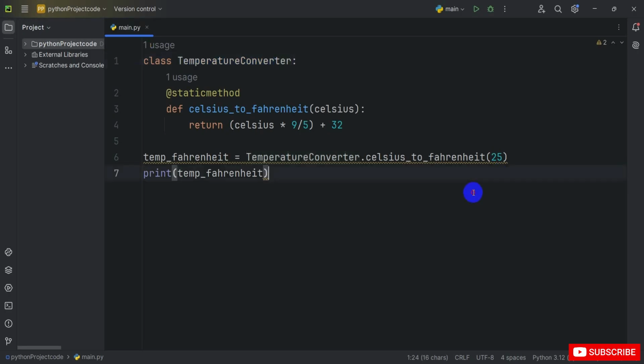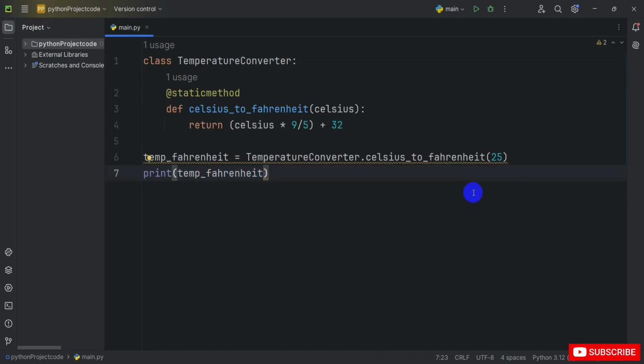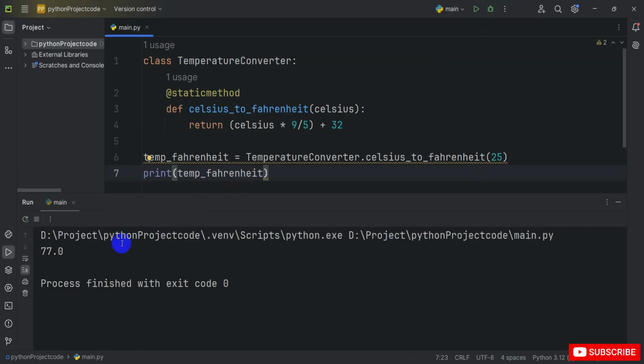Okay, so that is done. Now I'm selecting all and saving this code, and let me run this code now. So click on this run button. So as you can see here, it properly shows the output, which is 77. Okay, so I hope you properly understand this simple example.